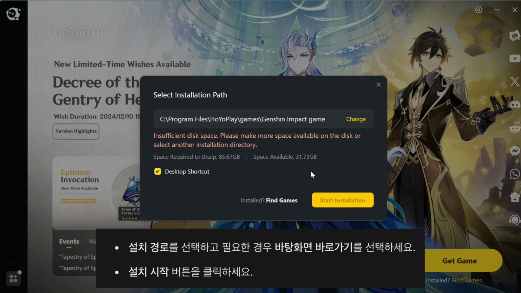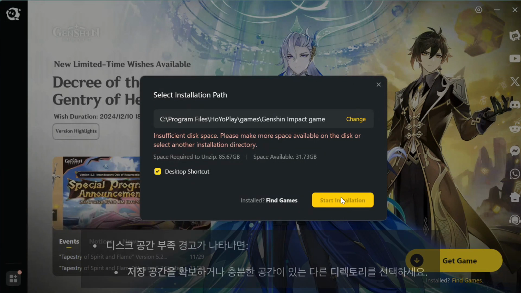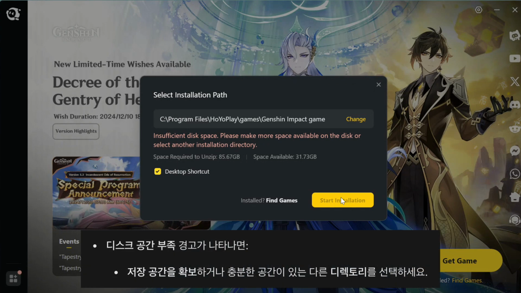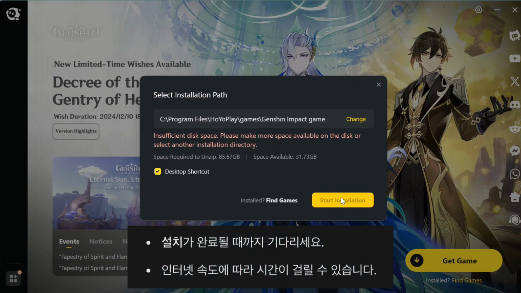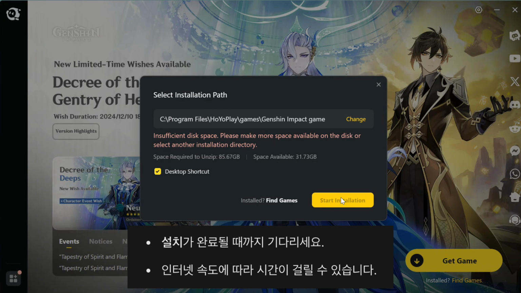Keep in mind, the installation process might take some time depending on your internet speed. Unfortunately, my computer has low disk space, but that's how it works. Just select the installation path, check the desktop shortcut box if needed, and click Start Installation. If you run into space issues like me, you'll need to free up some storage or choose another directory. When everything's ready, you can finally launch the game and start exploring Genshin Impact.